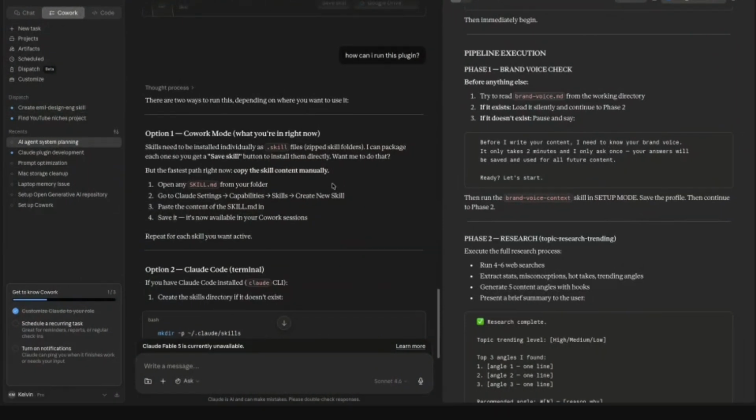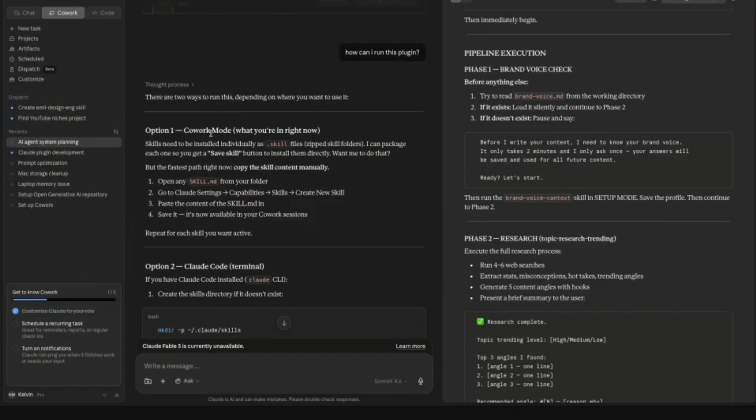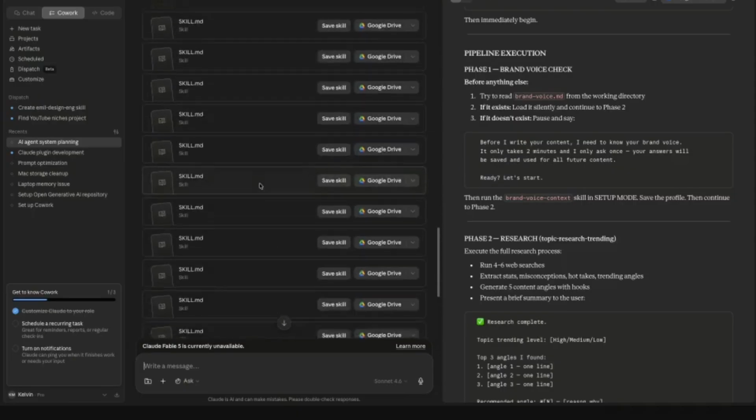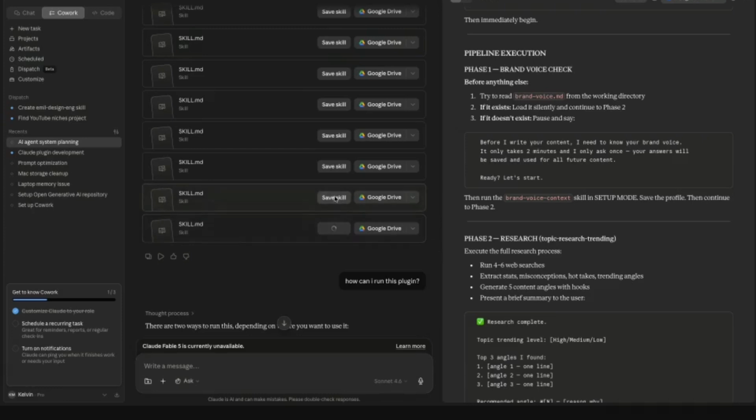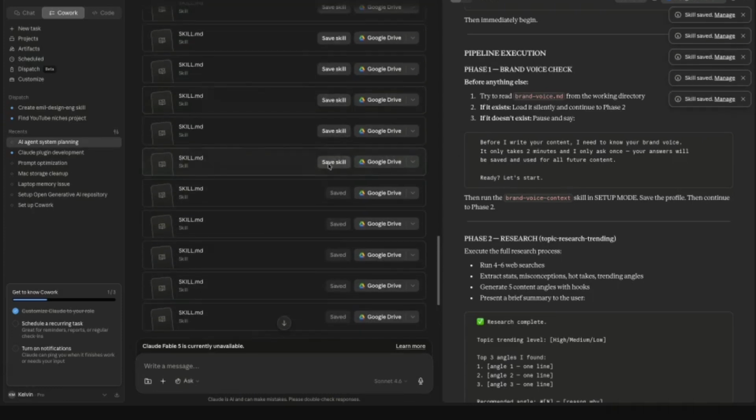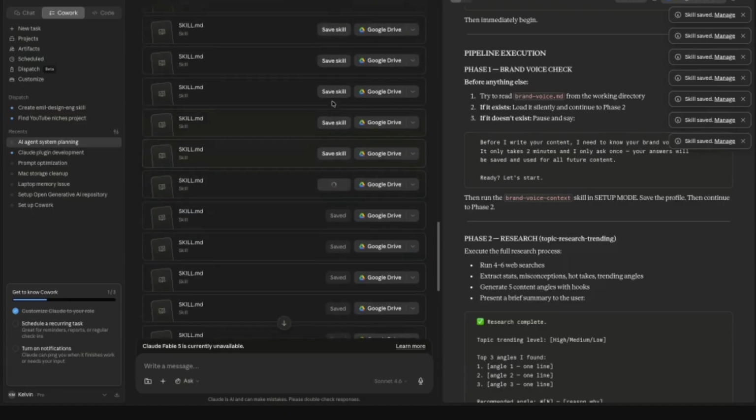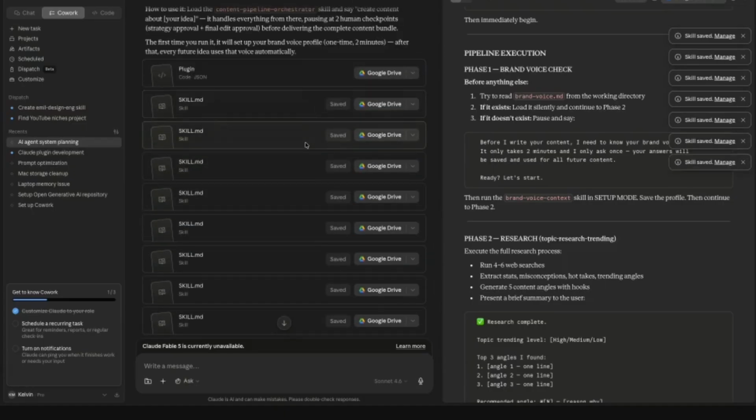Now, how can I run this plugin? Option 1, co-work mode, which is what you're in right now. Skills need to be installed individually as .skill files. So what I'm going to do is save all my skills. I'll just save it, that's all I need to do. That's what it means by needing to be installed. So I'll just save all of them. Good, I have all of them saved.